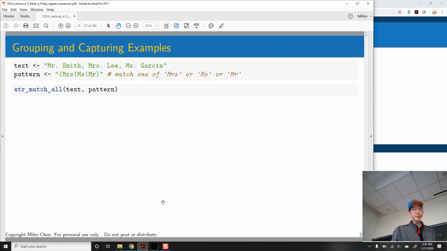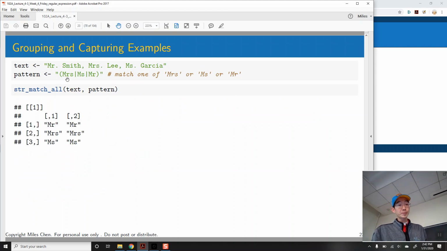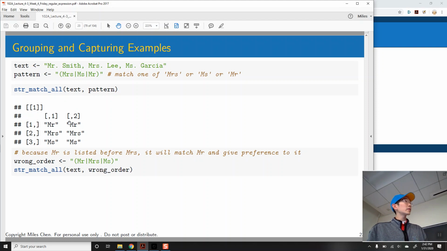Here I've got Mr. Smith, Mrs. Lee, Ms. Garcia in one string, and we're going to do a match all. Okay, and it matches the MR in Mr. Smith, the MRS in Mrs. Lee, and the MS in Ms. Garcia. Now, it gives preference reading left to right.